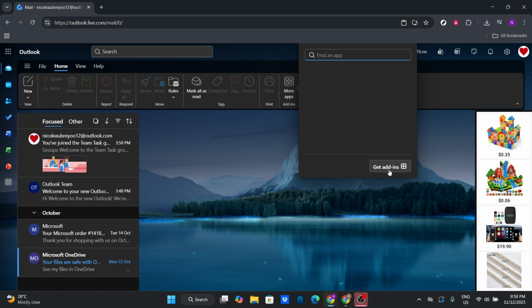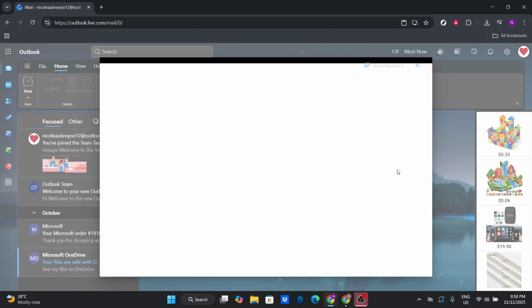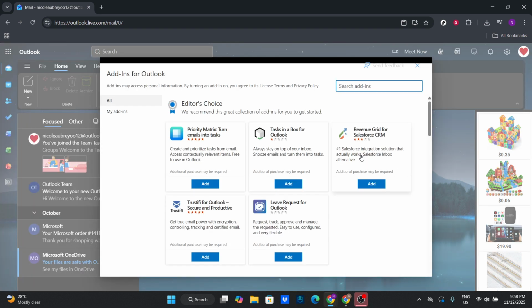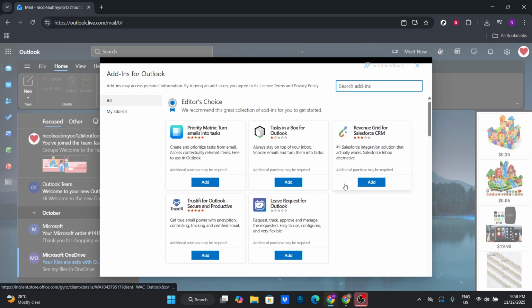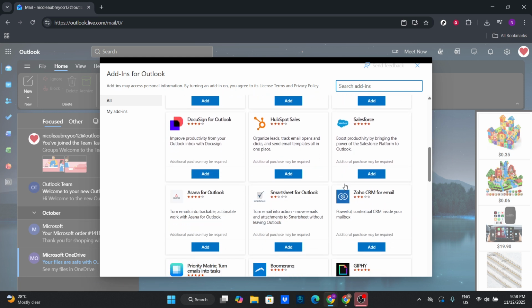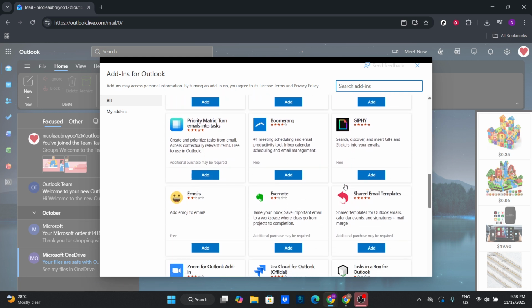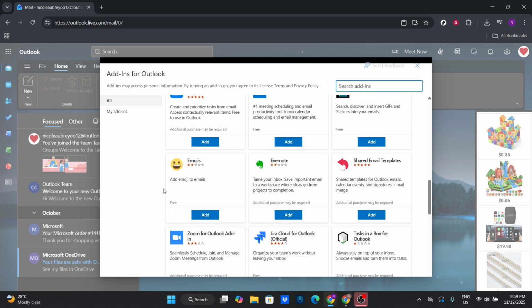Among these options, look for and click on Add-ins. This will open up a new window titled Add-ins for Outlook. Within this window, you have the ability to explore a range of add-ins that can cater to your specific needs, whether it be enhancing productivity, managing meetings more efficiently, or integrating other useful tools.